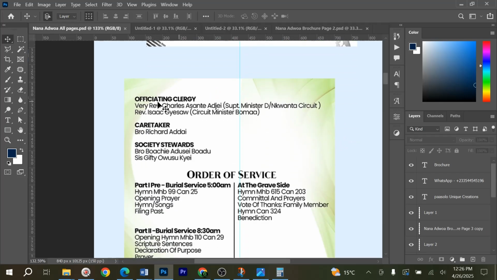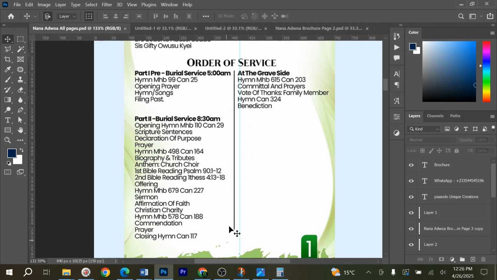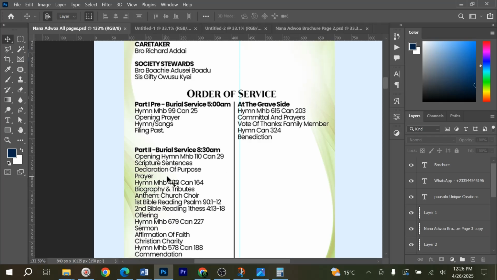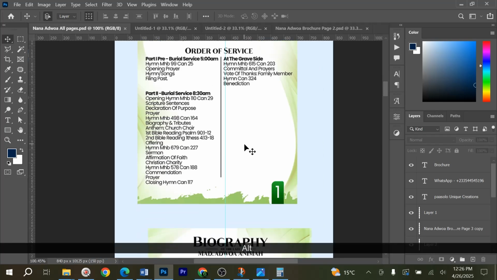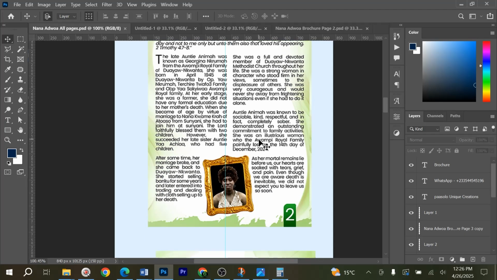So I just highlighted those things, and then I also brought a line in between them to help it communicate very well. Okay, and also the background is given. So from there we move on to page 2.